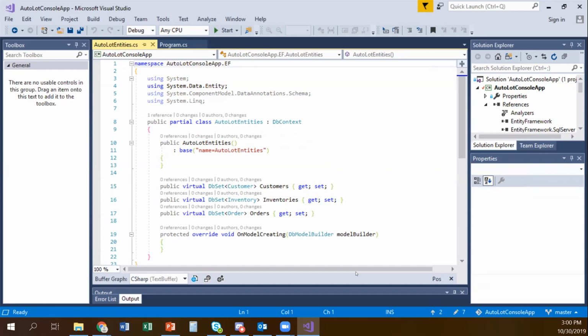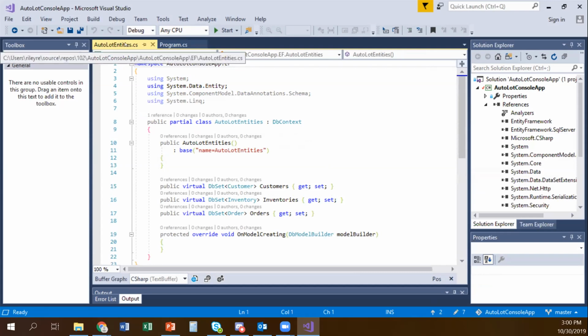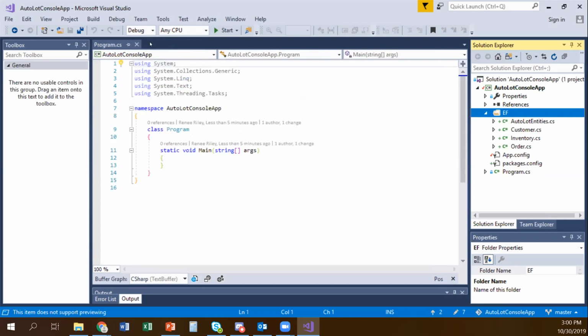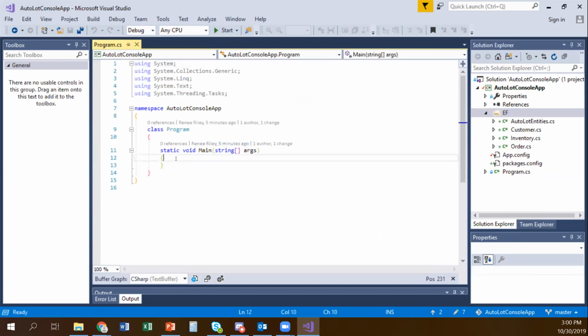So first of all, what did that do? Right now, my code window is open with our AutoLotEntities.cs. I don't want to really look at that too much right now. I want to use Solution Explorer and see what we have. So I'm going to close that one. Our Program.cs, our main, is still empty, so we're not ready to test, but we'll add our tester components here in a minute. So before we look at AutoLotEntities, let's look at our order.